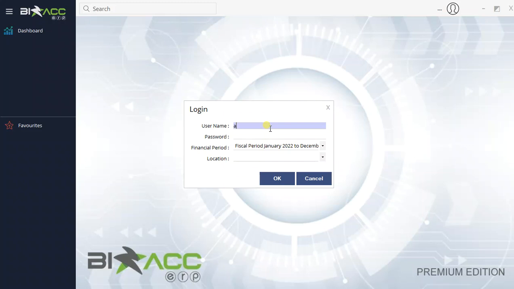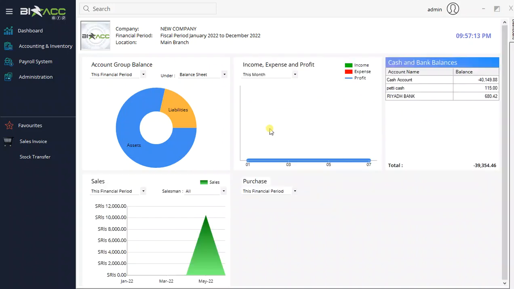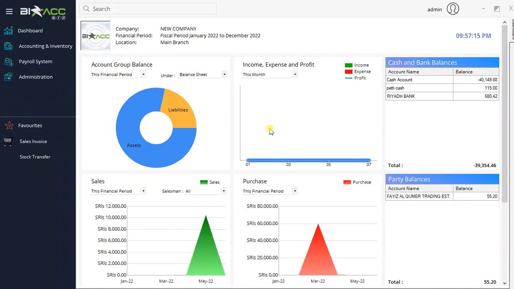For example, every user has their own username and password. Whenever they enter the username and password, it will ask which location you are logging in with. When you enter the username and password, this is the admin login, the main admin login dashboard.